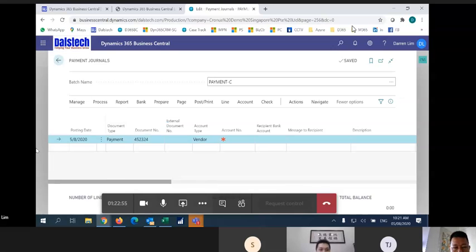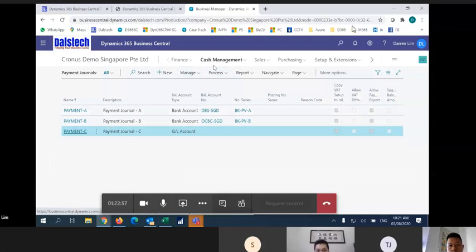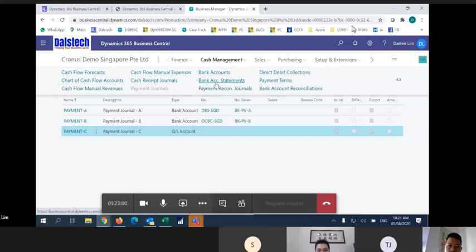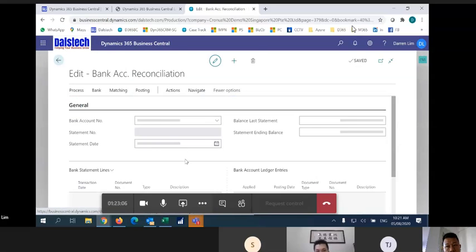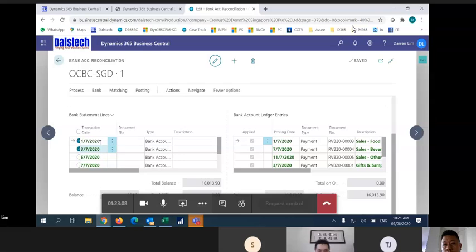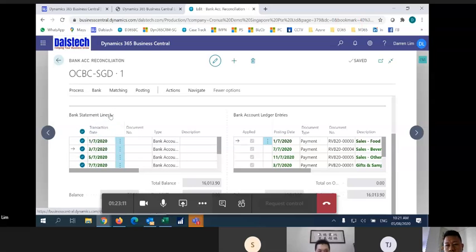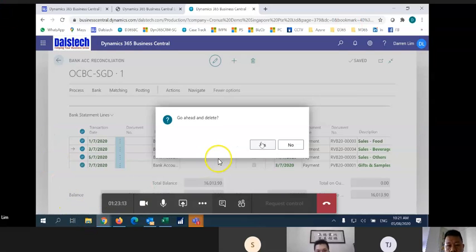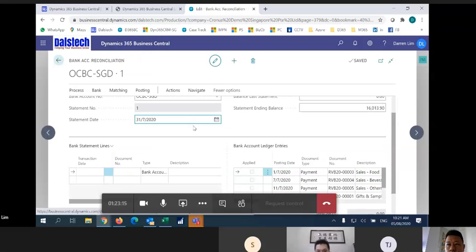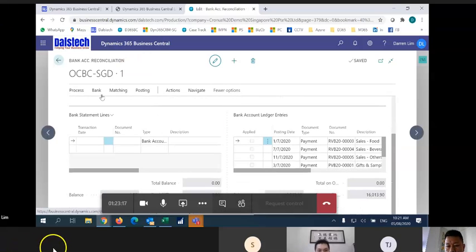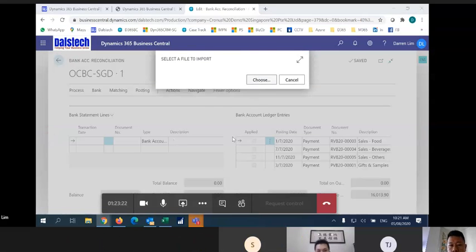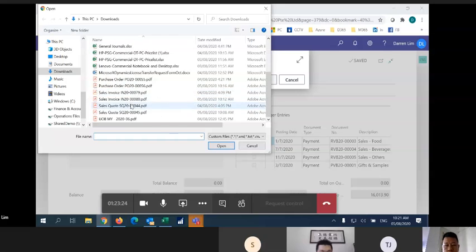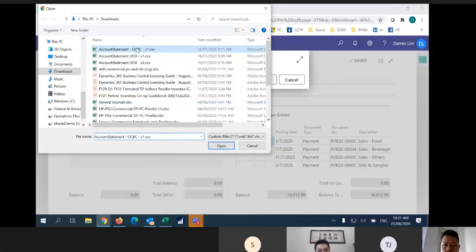Okay. So every month end, when you receive the bank statement from the bank, you can do the bank reconciliation. So when you do the bank reconciliation, let's say I'm doing OCBC bank reconciliation, you can actually download the bank statement from your bank. So OCBC, UOB, DBS, all this can be configured. Okay, so then we can go to here, import, browse. I have this OCBC statement. Okay, this is downloaded from bank.